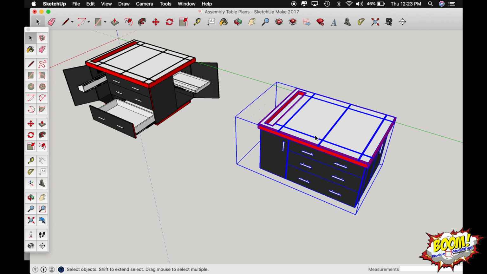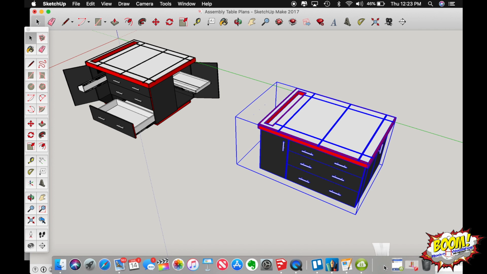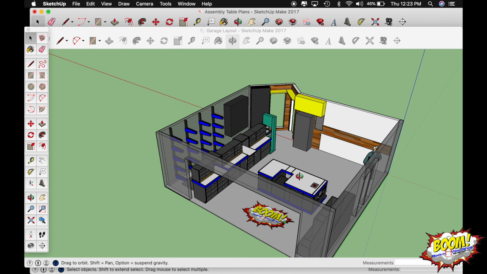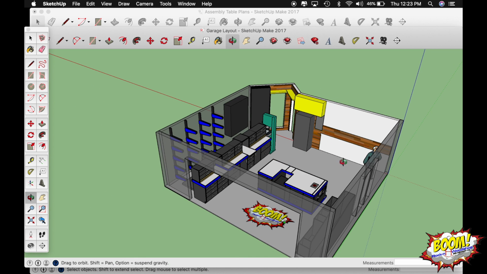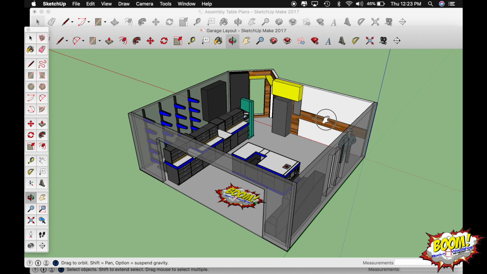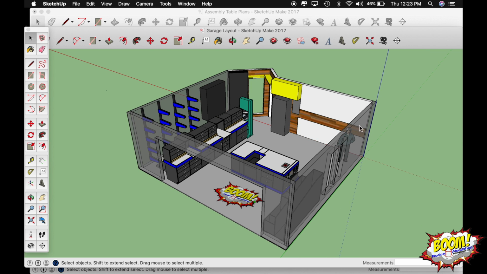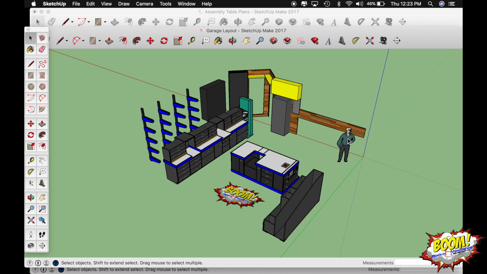So if I want this file to be in another file, let's just say you're doing your garage and you've made plans like this and you want this table to be in that layout. Well, that's pretty easy to do. So I've got my garage layout already done, and I've been working on it, but as you can see, my assembly table is missing. My back wall cabinetry is missing. So I'm going to get rid of a couple of things just so I can see, and get rid of Steve here too.